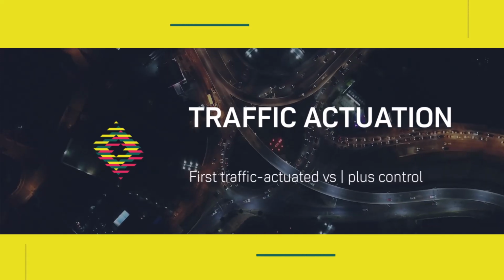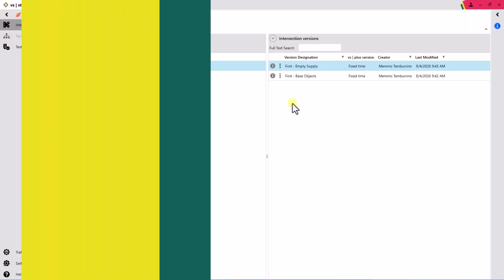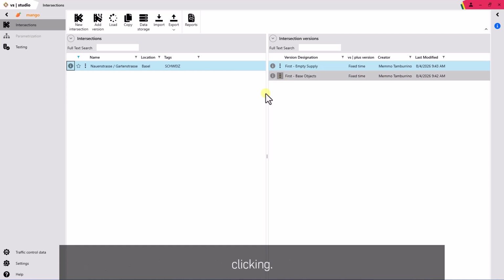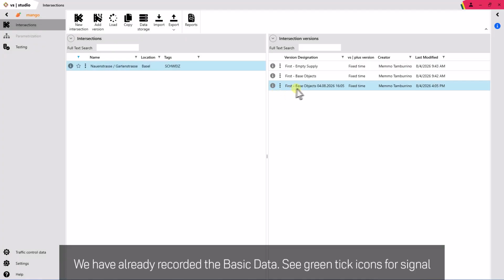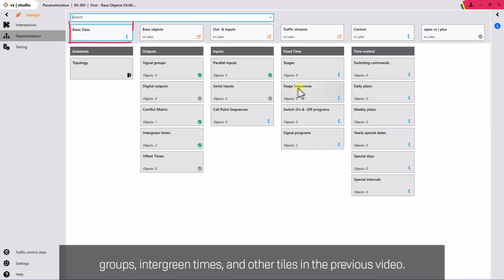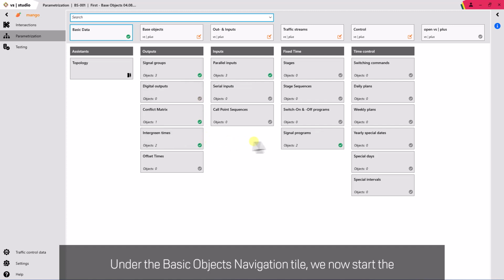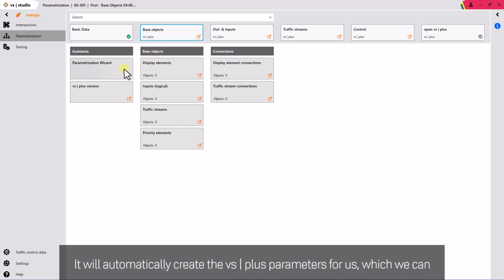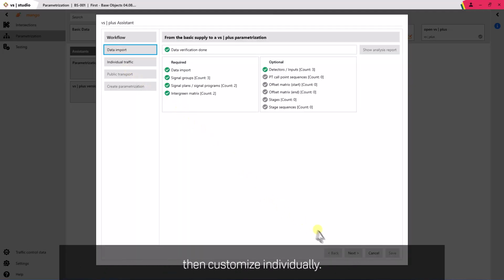In this video, we create a first VS Plus parameterization. First, we copy the intersection version and open the copy by double-clicking. We have already recorded the basic data, see green tick icons for signal groups, intergreen times and other tiles, in the previous video. Under the Basic Objects Navigation tile, we now start the Parameterization Wizard. It will automatically create the VS Plus parameters for us, which we can then customize individually.